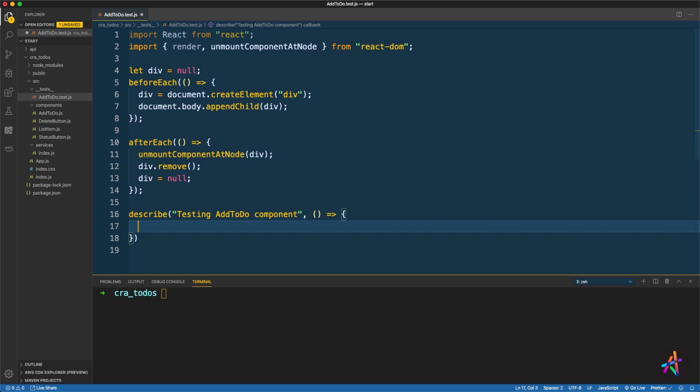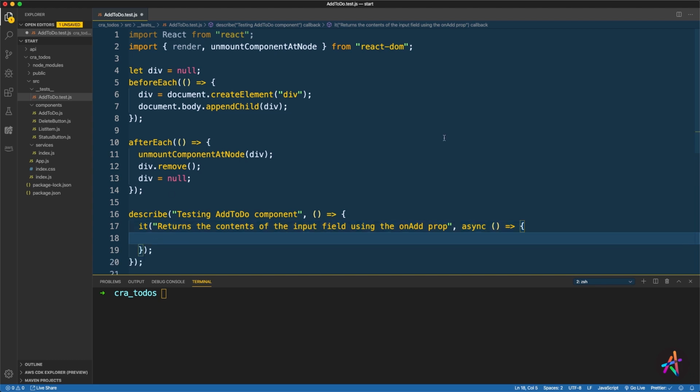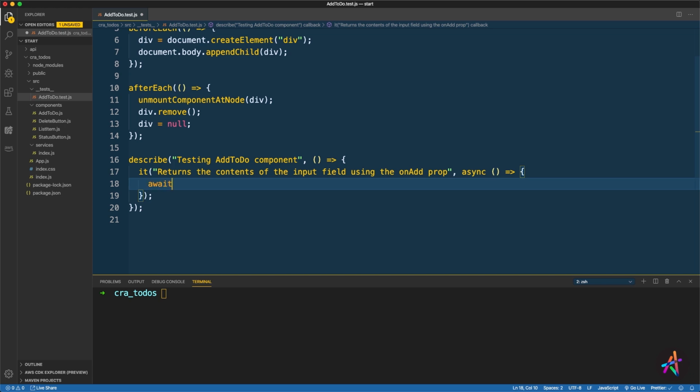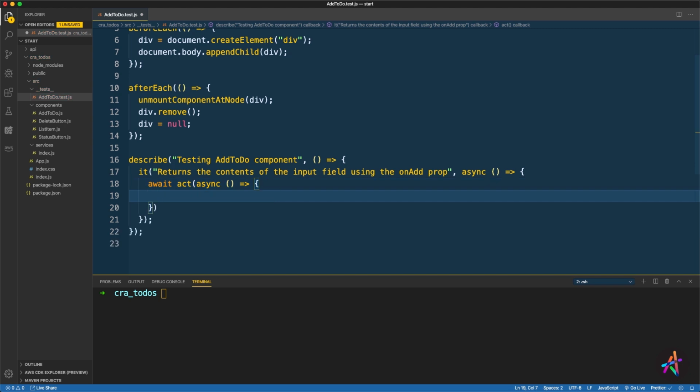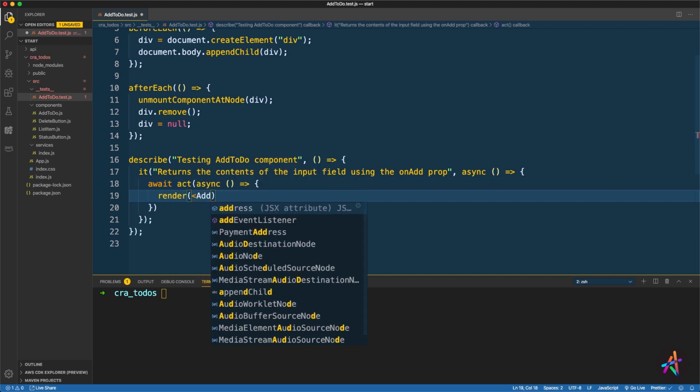Within the describe function's callback, we can use the it method to write our actual test cases. So first test case is going to test if our component returns the contents of the input field using the onAdd prop. This will be an async function because we will be performing asynchronous tasks such as simulating rendering, typing and pressing the enter key. Now, first up, we need to render our component in the div we have created. For this, we'll use await and the act method where we can use an async callback to render the component into the div like so.